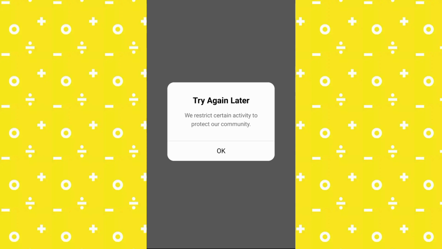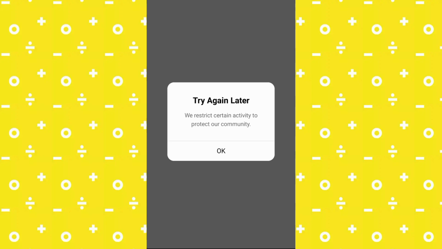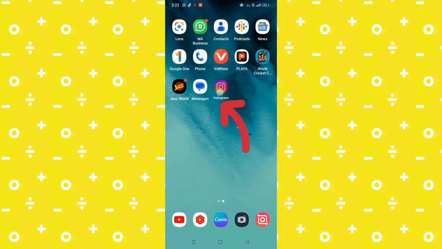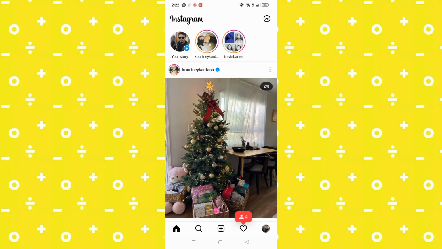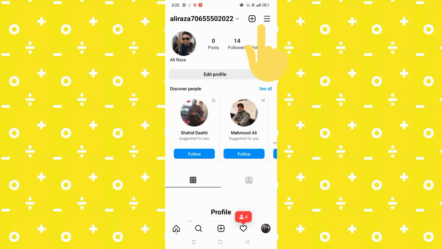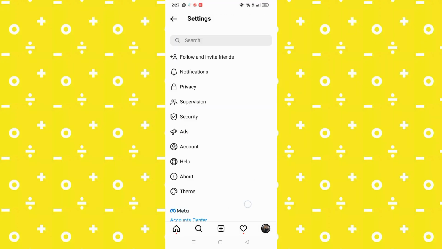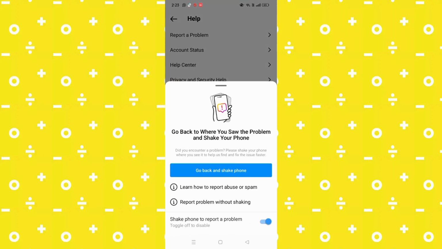First of all, take this screenshot, and after that go back to your home screen and open your Instagram. After that, tap on the profile icon, tap on these three lines, tap on Settings, and tap on Help, and tap on Report a problem.